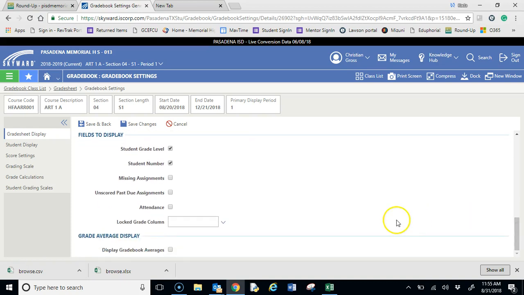Then the next thing you're going to have are some other columns that you can add to your gradebook. It is up to you which columns you want to have. You can have their grade level if you teach multiple grade levels. You can have their student number. If you want to see if they are missing an assignment, this will give you the number of missing assignments for that student. Unscored past due assignments will tell you if an assignment is past due and that it's not scored. And then this is an attendance indicator for that particular day. These are all optional columns. You do not have to have them. So you click on the ones that you want.